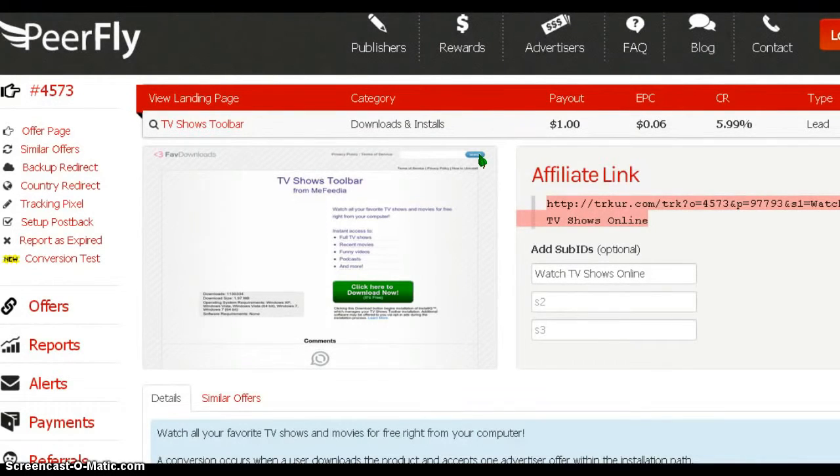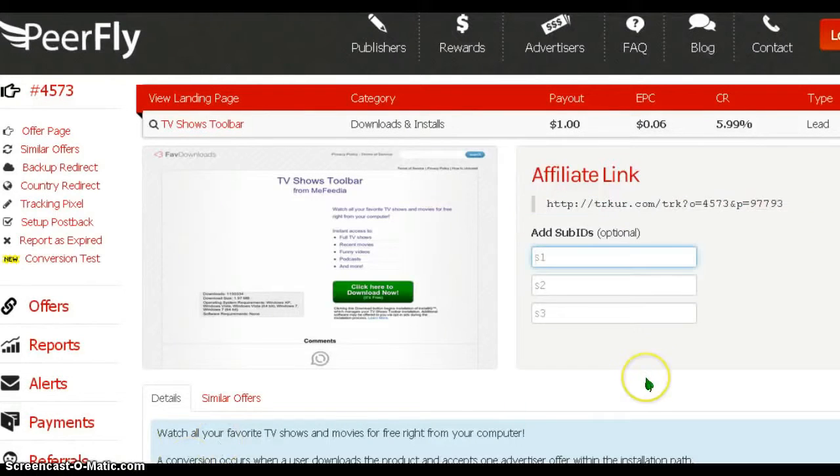Peerfly is something like ClickBank, but most of their offers convert when people take an action. Sometimes they have to fill something out, and you'll get your commission for that. Sometimes they have to download something, and you'll get your commission for that. So it's on a lead basis or a download basis, and that's how you get paid. But there's also another one called Max Bounty. It's got something similar to this.